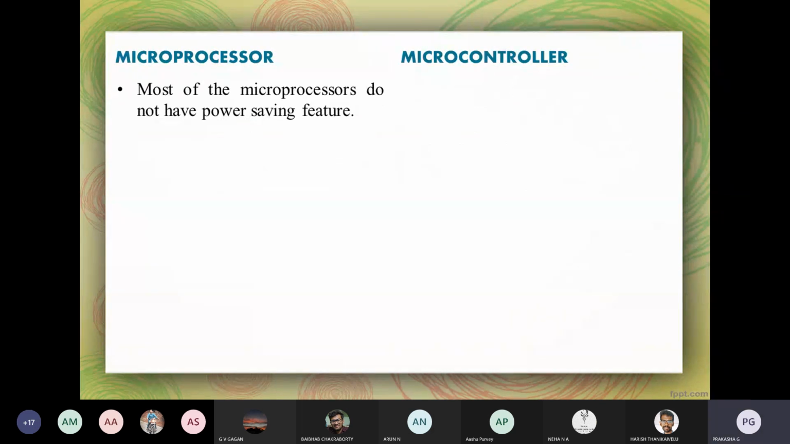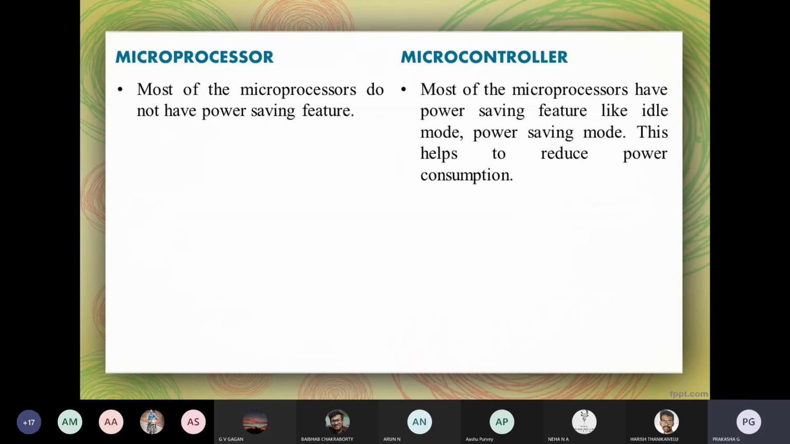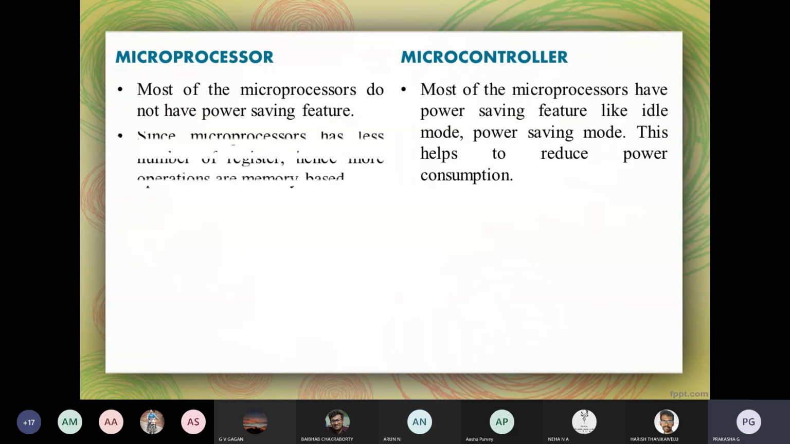Most of the microprocessors do not have the power saving features. Most of the microcontrollers have power saving features like idle mode and power saving mode. This helps to reduce the power consumption, so it will help us to save the power.